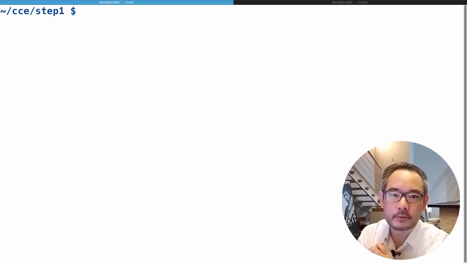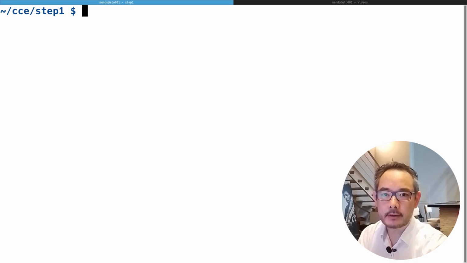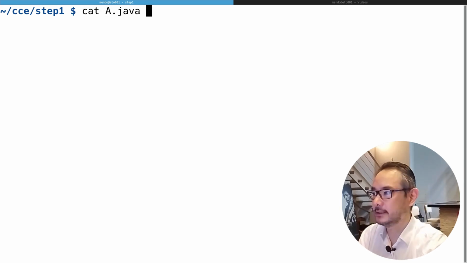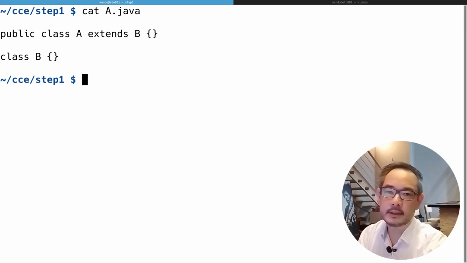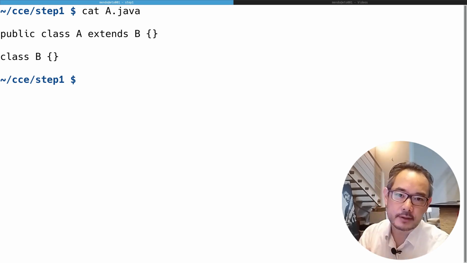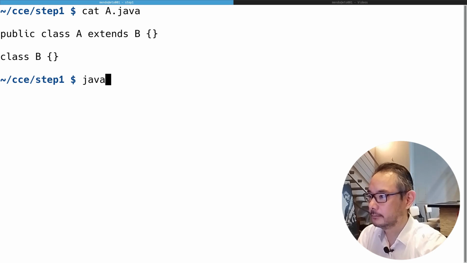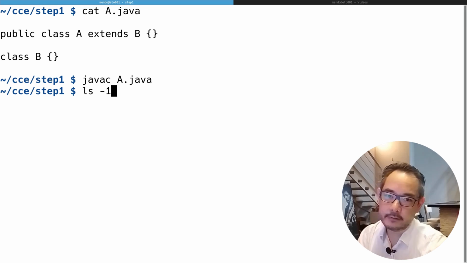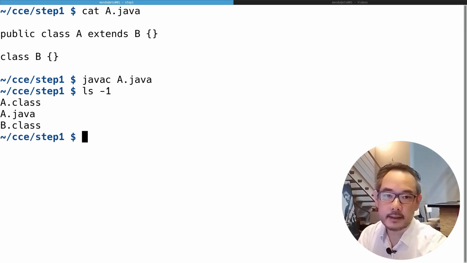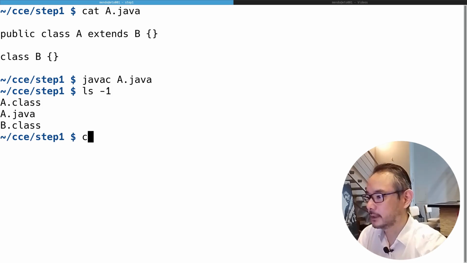Hi, Marcio from Objectus. I have here a directory named step1, where I have this Java file, which contains an A class which extends another B class, and the B class extends Object. Let's compile this Java file. It should have created the A class and the B class files.